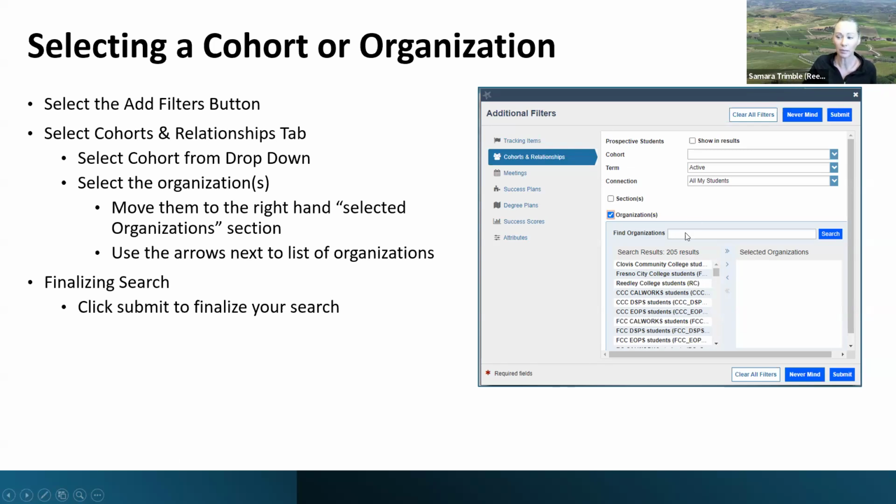So if you were to just scroll through this, it can be a very, very long list. You can type in and it will quick search. So for example, I could type in Mesa, or I could type in art, music, English for the pathway. You can start typing in the words if you know the name of the organization that you want to drill down to, and it'll give you a list based on what you're typing in here. Any questions about cohorts and organizations filters?